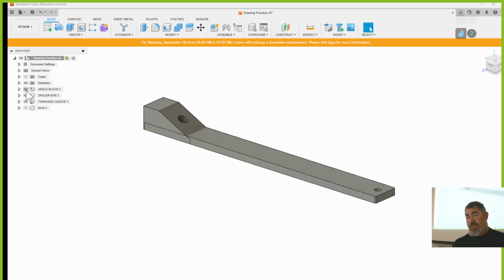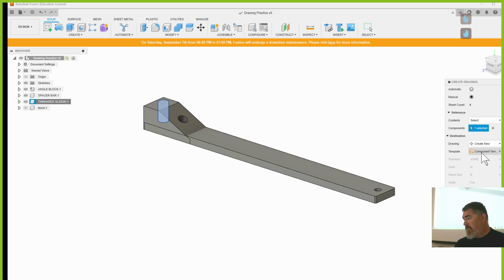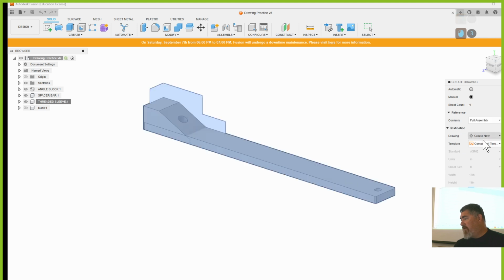So I can just turn these on here. I could right click on an item, make a drawing of just that one component. So when I tell that, I'm actually going to come up and say, what do I want? And I can say visible only, or I want to select something, pick a couple things, or I can just say everything in the full assembly. It'll pick every component there and make the drawing of those things. And so I have my template right now.